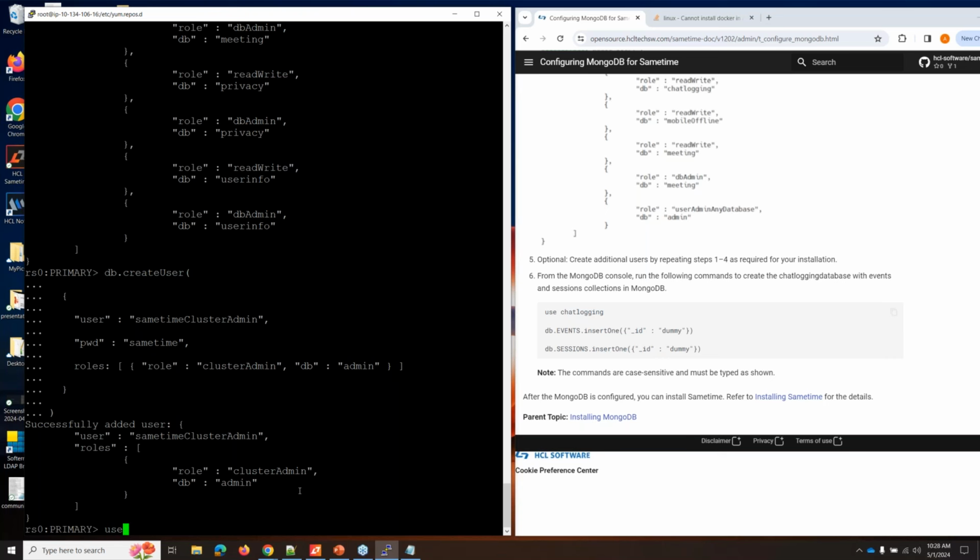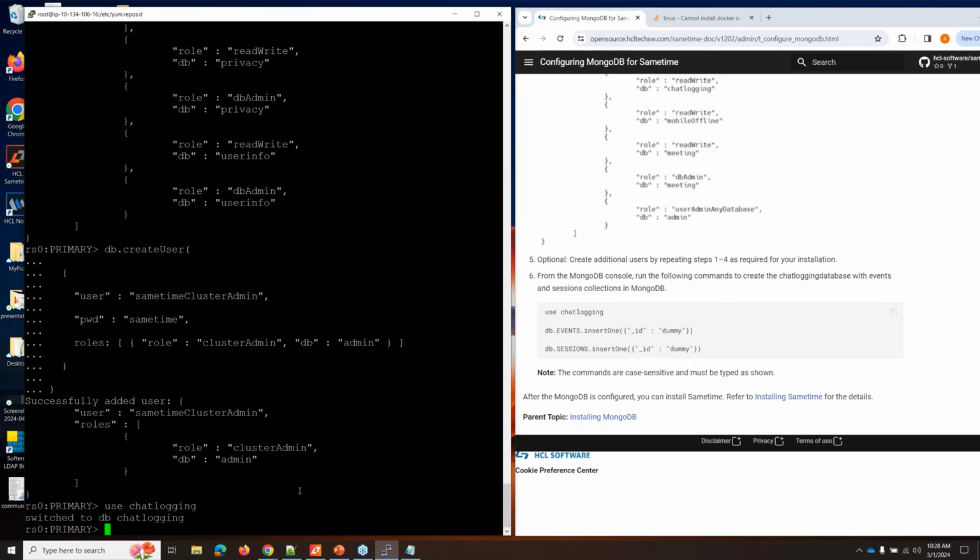We're going to now switch to the chat logging database. Another neat thing about Mongo: anybody that's done this for a long time, used to work with Sametime and DB2, you used to have to run scripts and all kinds of things to create tables and relationships. In Mongo, all you have to do is type the words use chatlogging, and guess what? I now have a chat logging database. If I want to put stuff in it, which I do in this case, I can start inserting things, and there are no SQL scripts or other things you have to do.